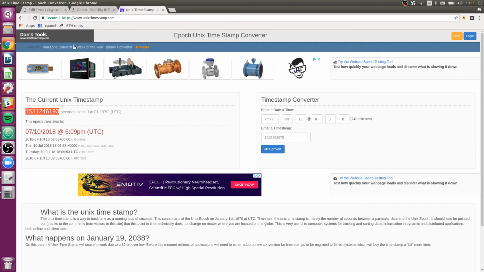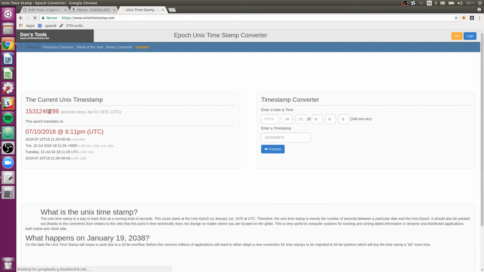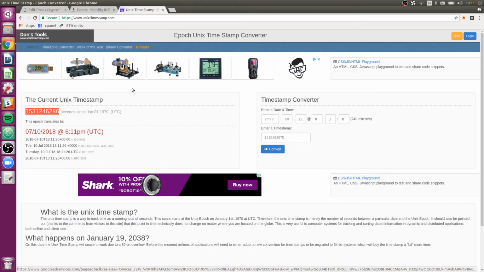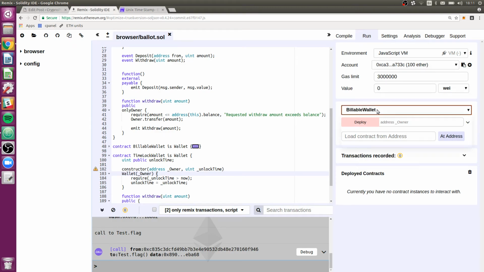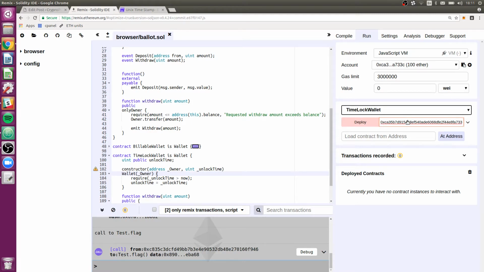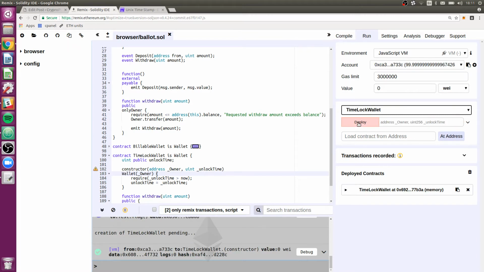And now let's refresh this. I guess I don't need to use a calculator. I'll just add like 100 to it. So we're going to deploy a TimeLockWallet, and we need to put in the owner and the unlock time. So the owner is going to be this first address here. Paste that, and then the TimeLock is going to be this number, but we're going to add 100 to it like that and deploy. Okay, that worked. Now we have a TimeLockWallet.